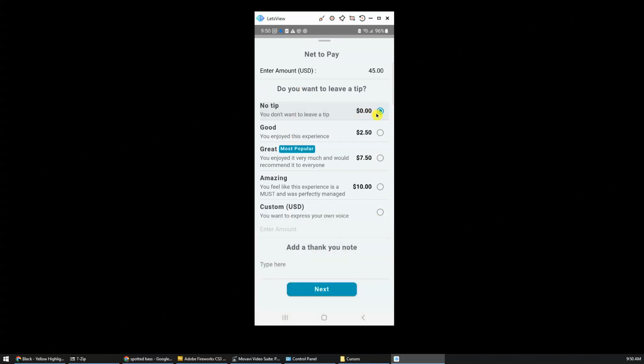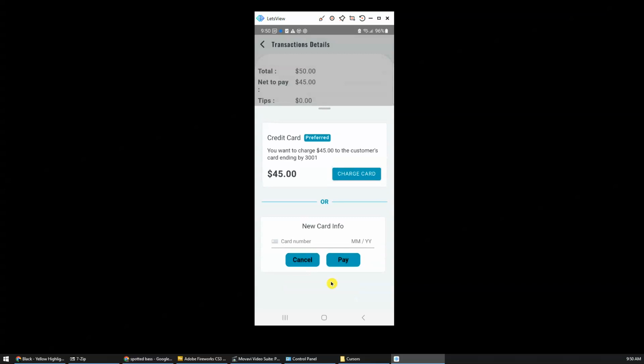So we got the no tip highlighted. We got the balance. And you're going to scroll past all this. You don't have to answer any of these. This just says good tip, great tip, amazing tip, custom. You're going to scroll down past the thank you, right down to the next button. And that's what you want to hit is this next. So you just hit next and it immediately pops to this, right?